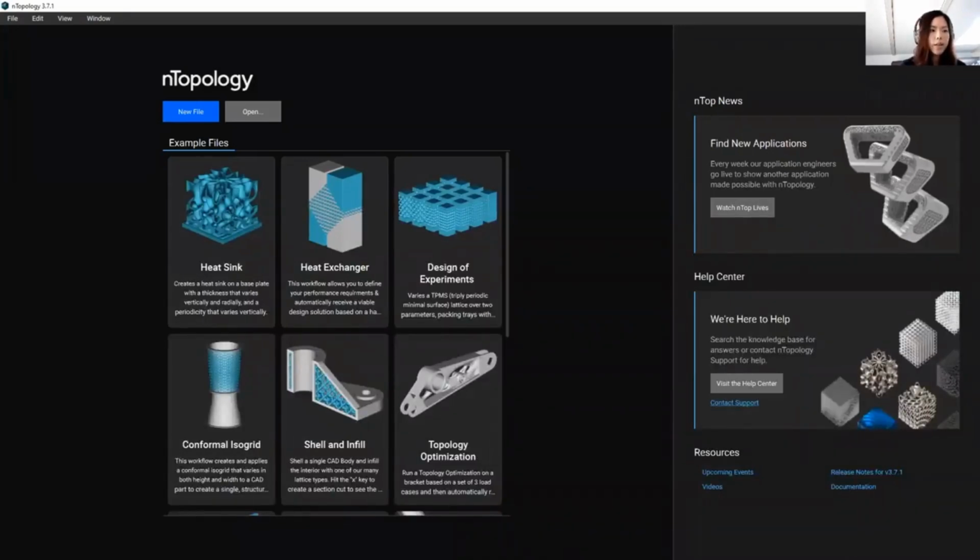Let's take a look now that we have our NTOP opened. You see a few example files here on the welcome screen, and you can look into these files that have already been created to see what kind of things you can do without having to make them on your own. On the right, you have access to some news and other information resources. We can still access some of these once we get past this welcome page as well, and I'll show you where that is now. So what we're going to do is click on that new file.